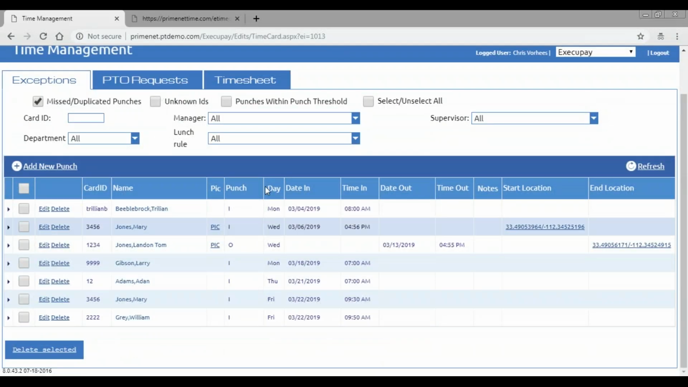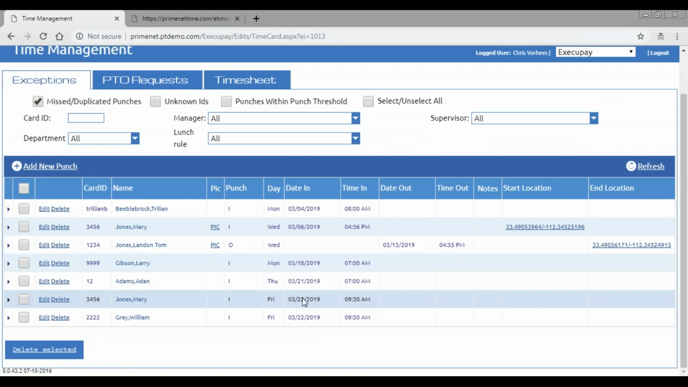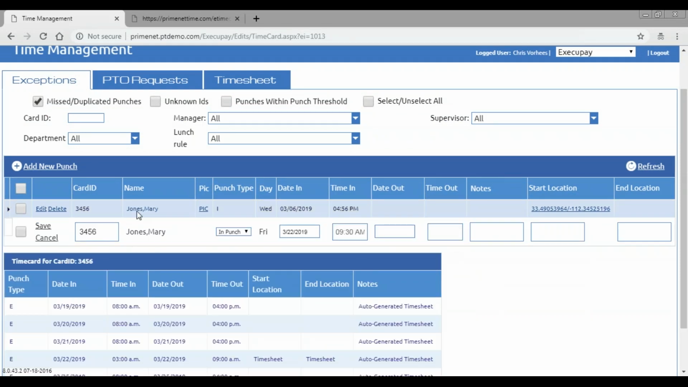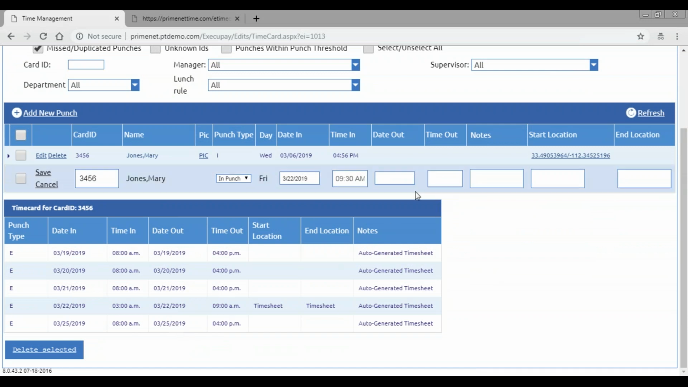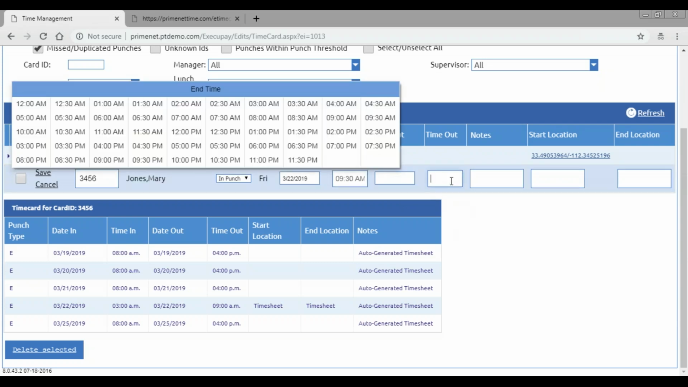In here I can see all of the missing punches from all the employees I have access to. I can quickly fix the missing punch by clicking anywhere in the line. That brings up any other missing punches this person has. It brings up a screenshot of their hours for that week and what they've worked, all to help make sure that I'm giving them the right missing information. So here I can just give them a timeout, let's say 5:34 p.m.